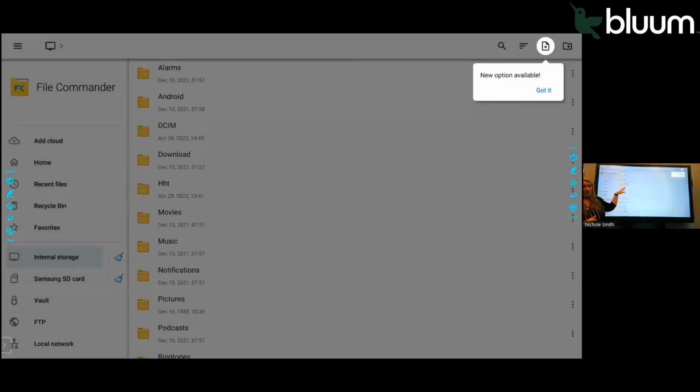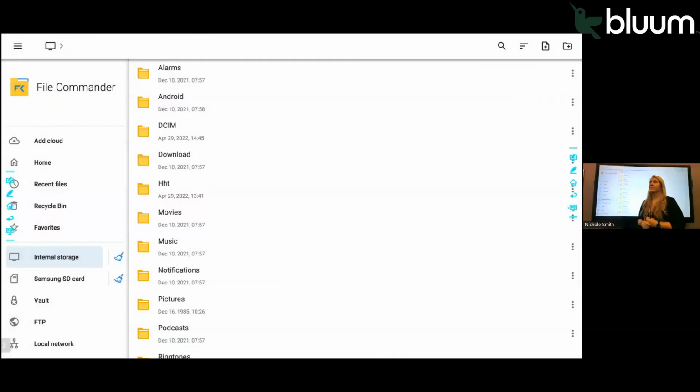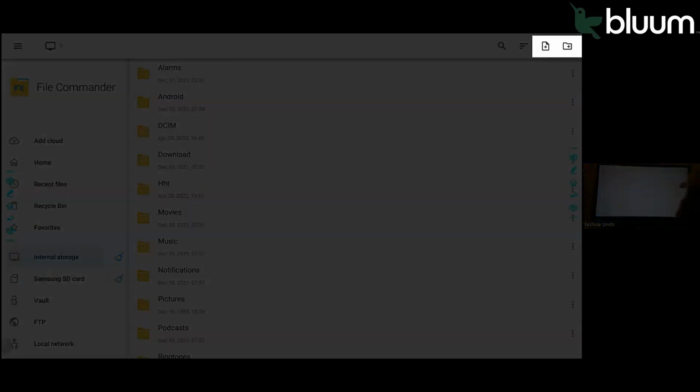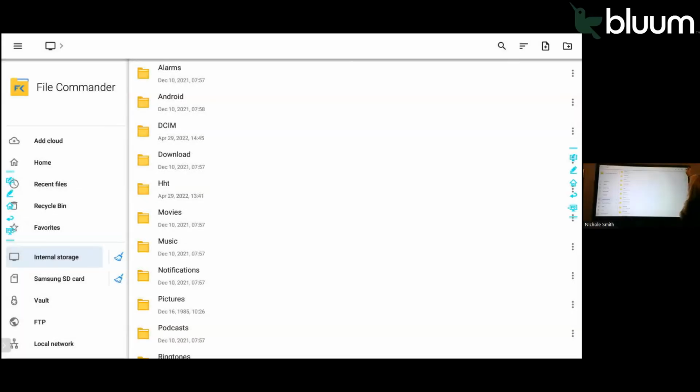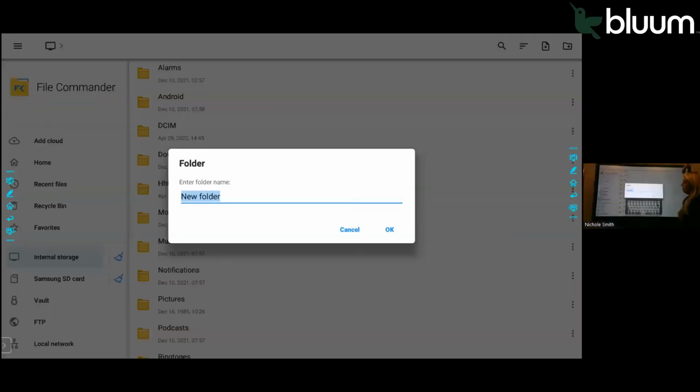And there will already be folders here created for you, but you can also add new folders to your internal storage. To add new folders to internal storage, you're going to go up to the upper right-hand corner. There's a file and a folder option with a plus sign on them. To add a new folder, I'm going to click on the folder plus sign, the very upper right-hand corner.